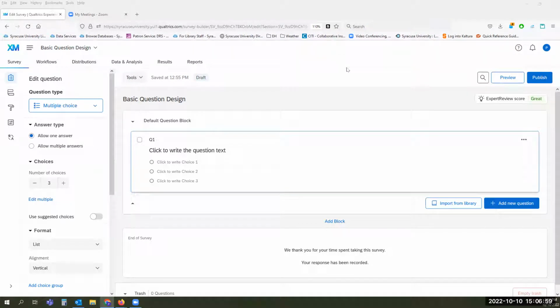Today we are doing what I call basic question design, and we're going to go over the various things that you can do with really just creating questions. There's a whole bunch of things you can do once they're created, and once you start really filling out, developing your survey.